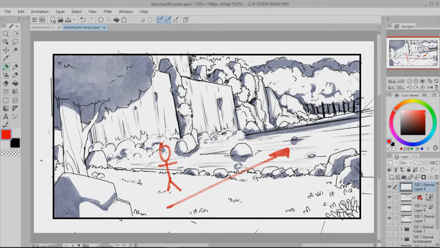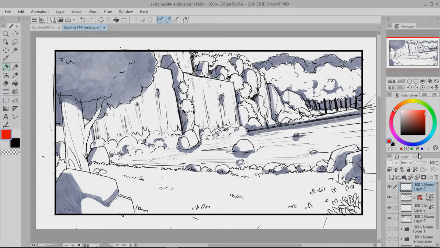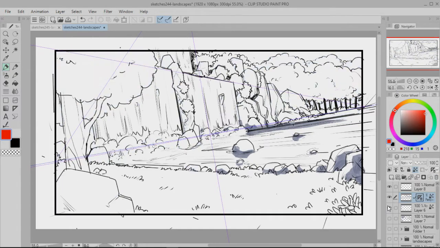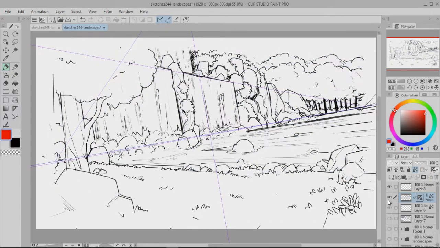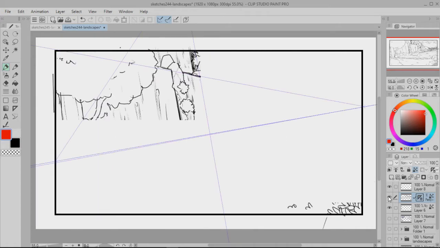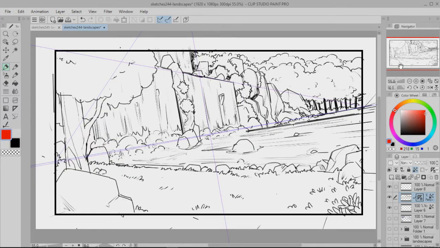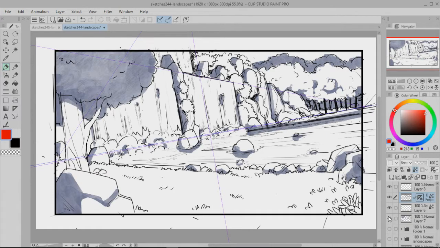The second thing I think about is the perspective. You saw me in the time lapse, I was using the perspective ruler in Clip Studio. It makes drawing landscapes super easy. And the last thing is just space and depth. Overlapping certain objects like this rock right here compared to this rock.